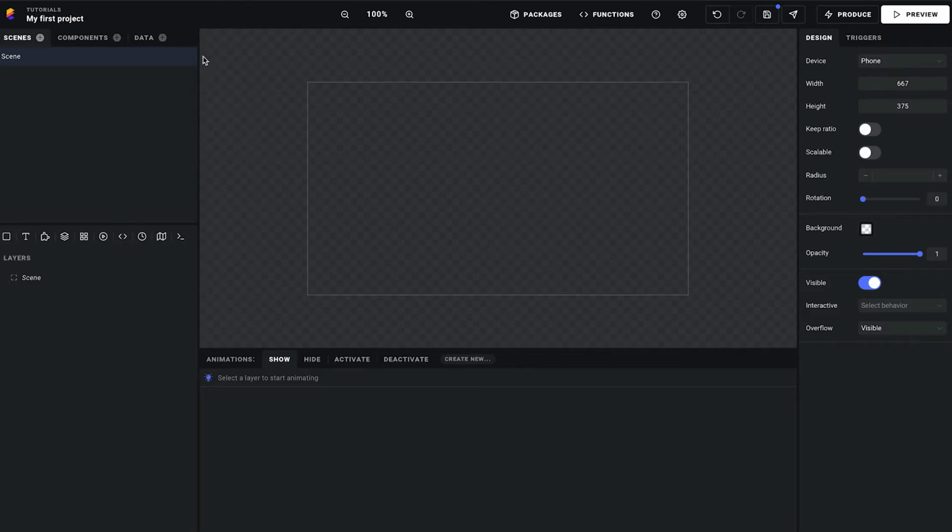We have a sort of column area on the left here for selecting things, where we have our layers, we have our components and data sources, which we'll get into in future videos. On the right here, we have the properties panel. So whatever you have selected, you will typically make changes to it over here on the right. And we also have an animations panel, which we will also get into in future videos.